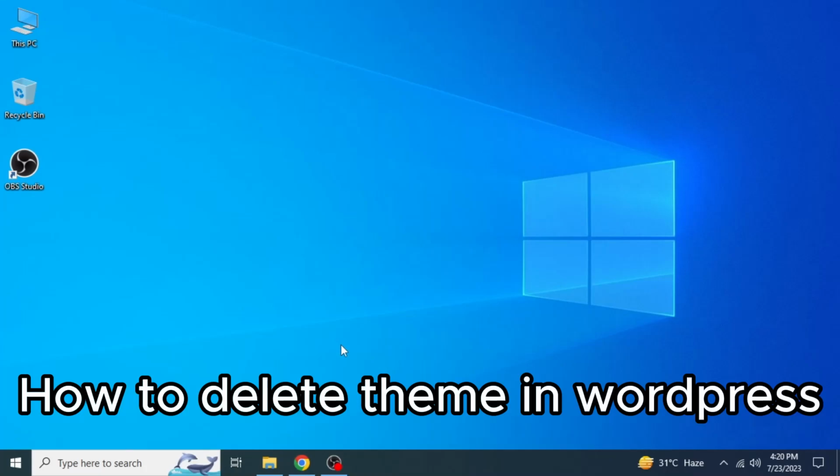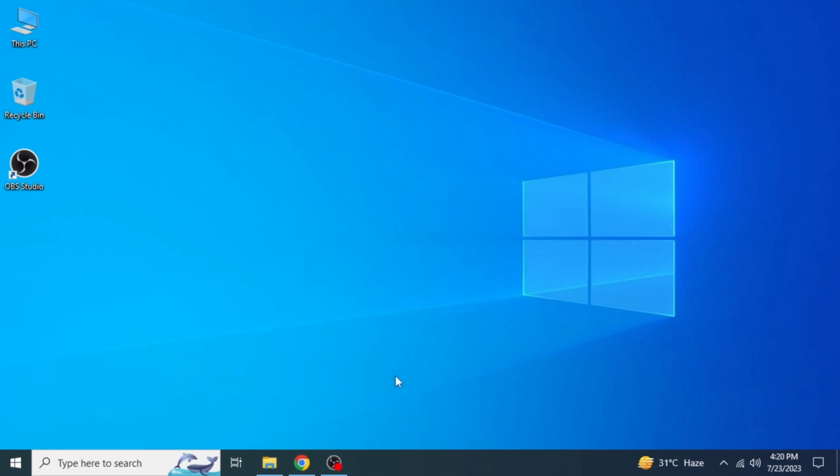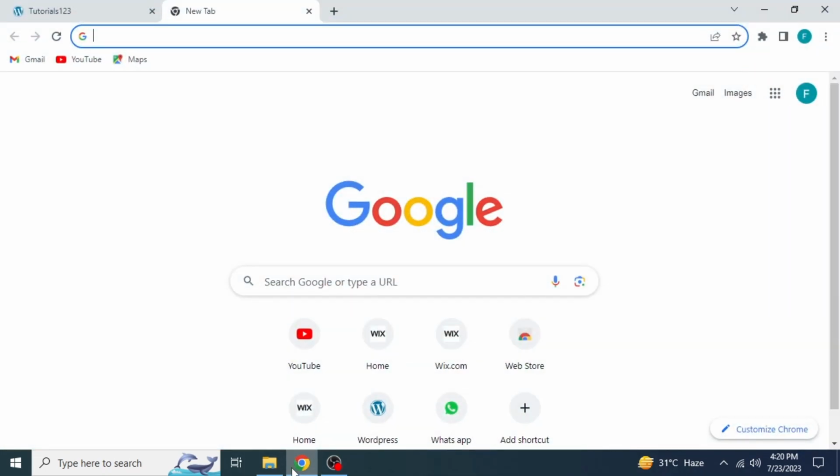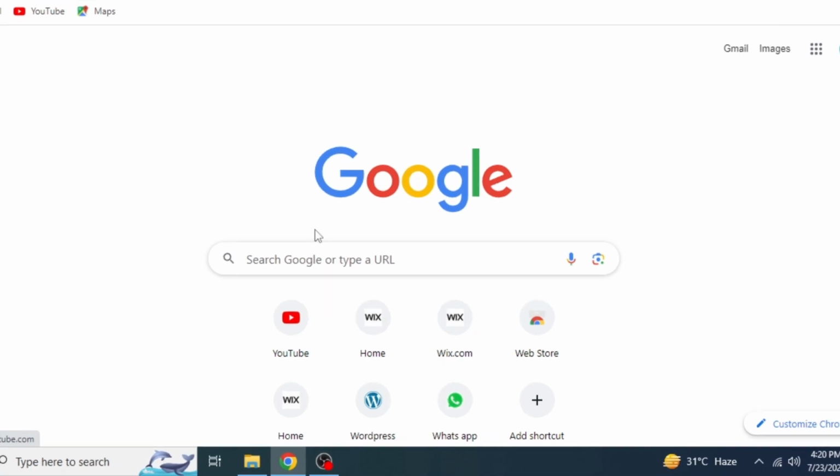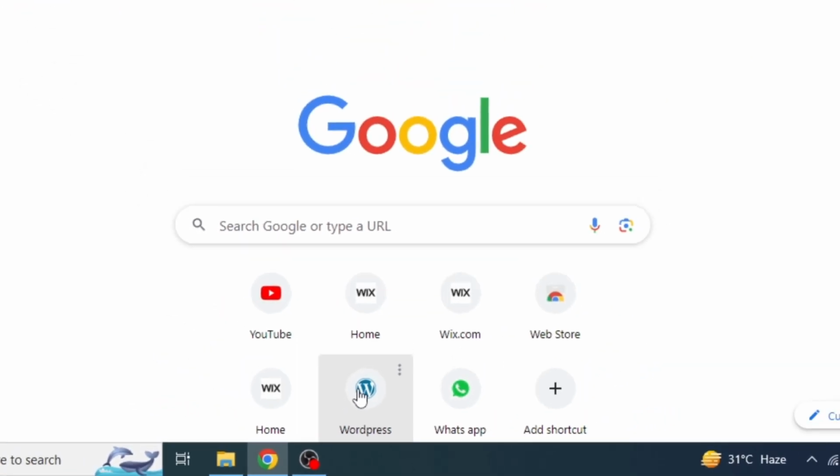So here's how to delete theme in WordPress. It's quite easy and simple to do, but make sure you watch the full video so you don't miss out on any important steps. So first, what you need to do is to open your browser and go to your WordPress website. I have pinned my website here.